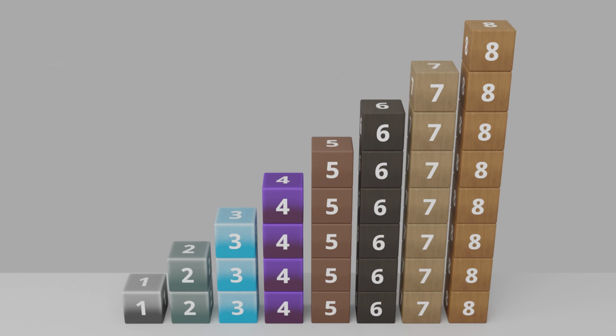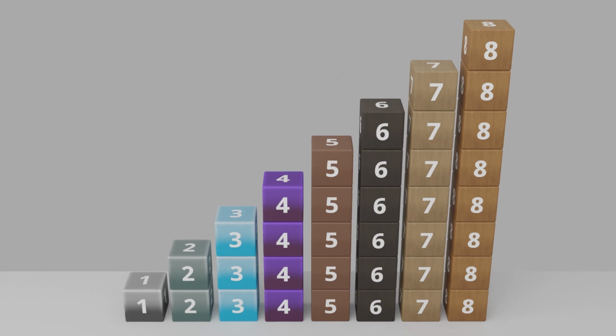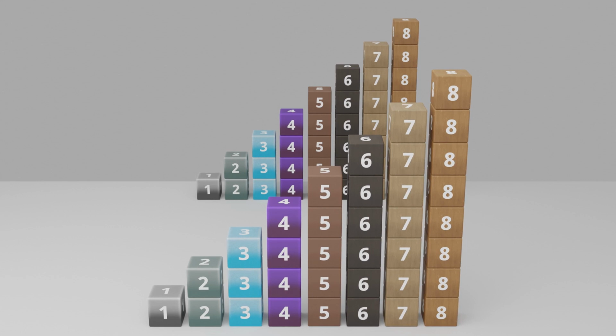Here we have 8 stacks of cubes. The stacks range from a single cube to 8 cubes, one on top of the other. The numbers represent how many cubes are in that stack. We actually have another 8 identical stacks for a total of 16 stacks.